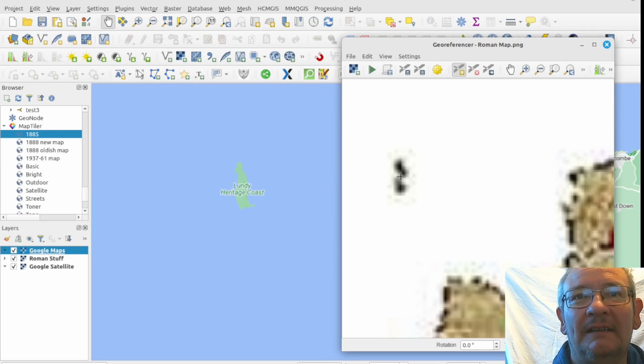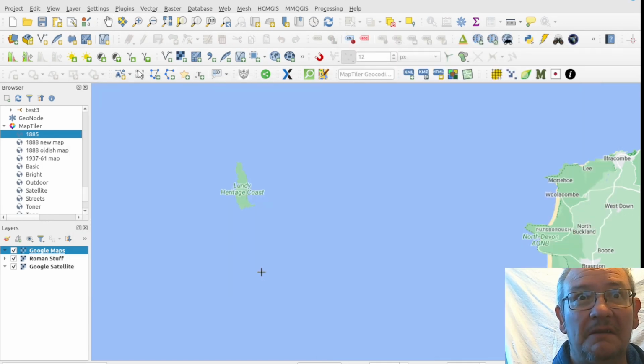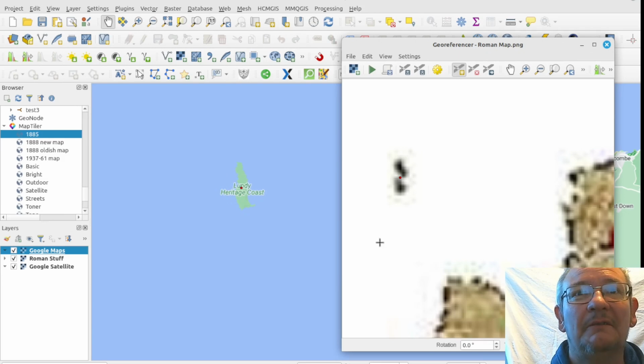So I'm going to click there, and it says from map, so that disappears, which, oh, it's disappeared. And then you go with the center of there, which is more or less where it was, and you click there, and you click OK. So now that has georeferenced these 2 points together.